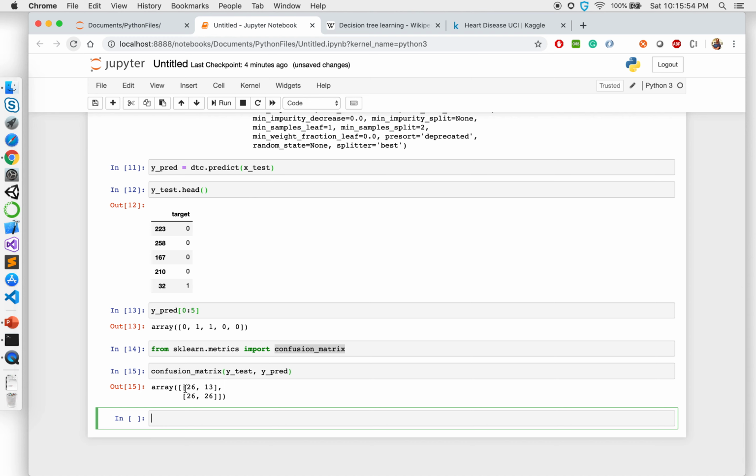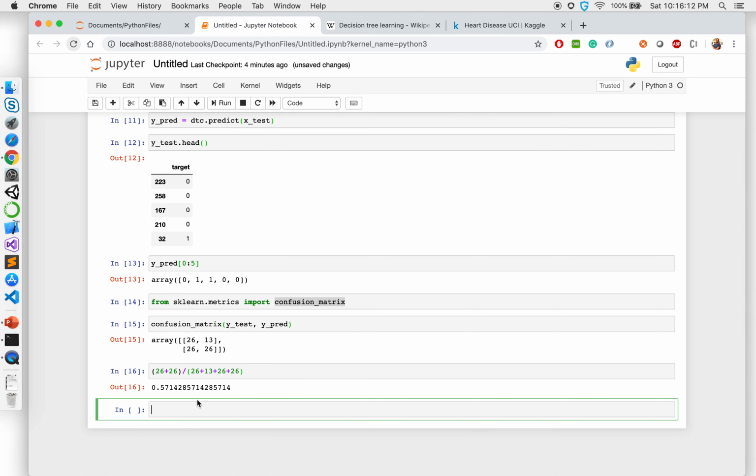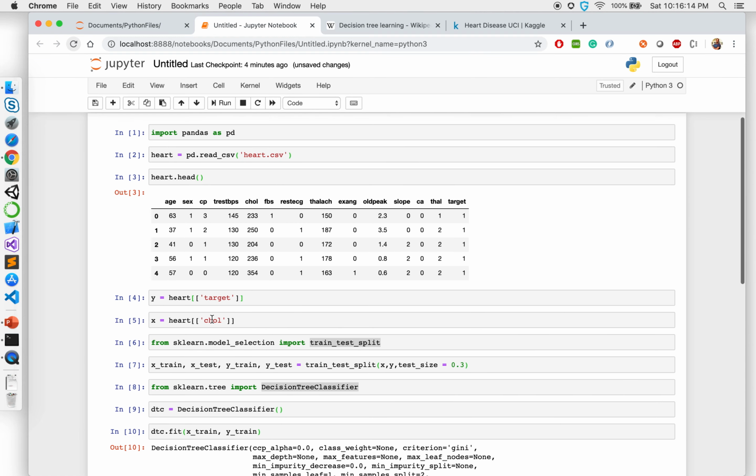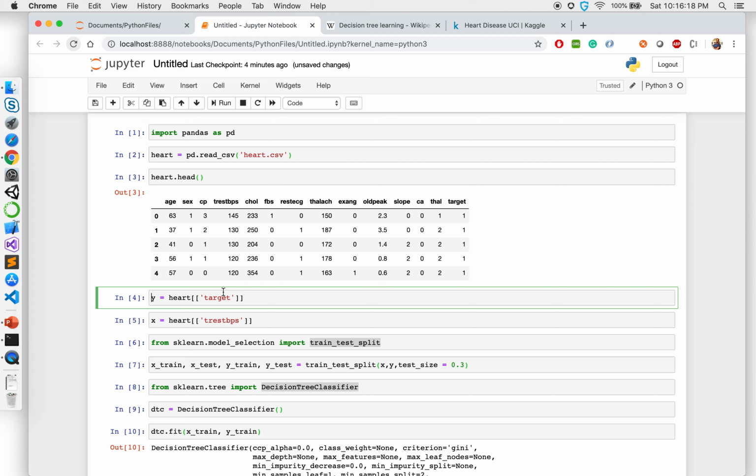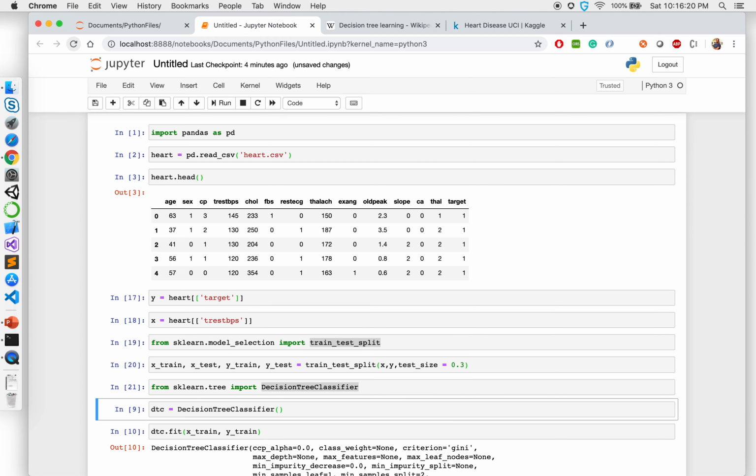Once I have that, I can call confusion_matrix with y_test and y_pred to give me some data. And if you see, 26 right on ones, 26 right on zeros, and these are the incorrect ones, which we saw before. If you have not seen those videos, I would say go back and look at them so you can see what I'm actually doing. Next is adding all the values, plus 26 plus 26, and that gives me 57%, pretty low. I can change this cholesterol to something else, let's try this and see if it shows any difference.